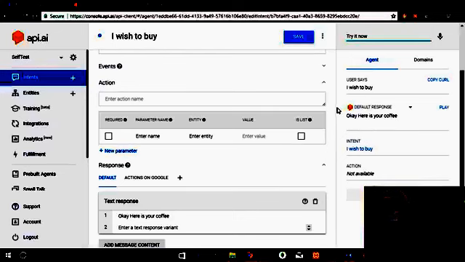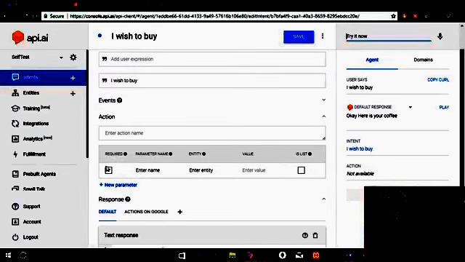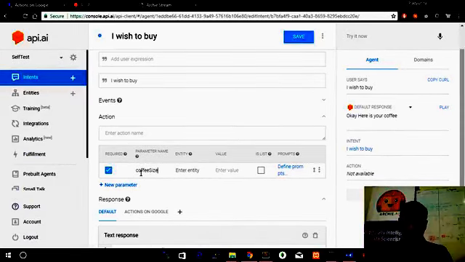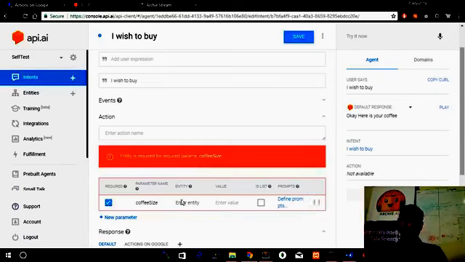But the intent does not contain any other information except that the user wants to buy something. We need to add more details to it, for example the type of coffee, the size of the coffee, the amount he wants to buy, and other details. In order to do that, you can see something over here called parameters. Each intent can have parameters associated with it, and when you click on this, you can add parameters, something like coffee size and entity. Each parameter requires an entity.